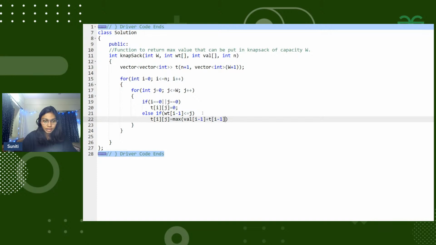We are adding it, and the current weight that we have minus weight at i minus 1. Either this or T at i minus 1 and j. So what we have done here is, first of all, we are checking if weight is less than the maximum capacity. In this case, the maximum capacity that we have till now is j. So if j is the maximum capacity, and let us say you have included the item, then the value of that item will get added. Clear? And the weight of that item will get subtracted from the maximum weight that we have, right?